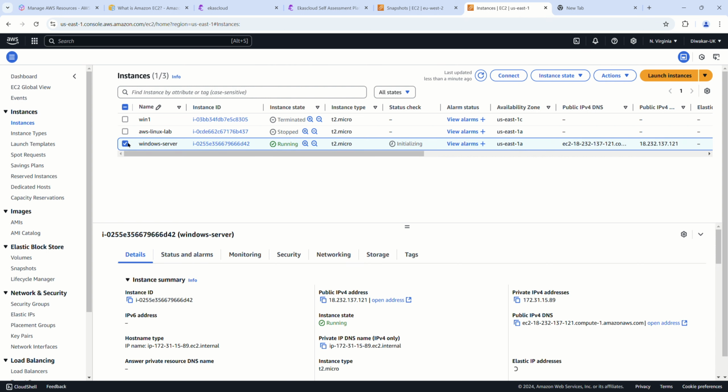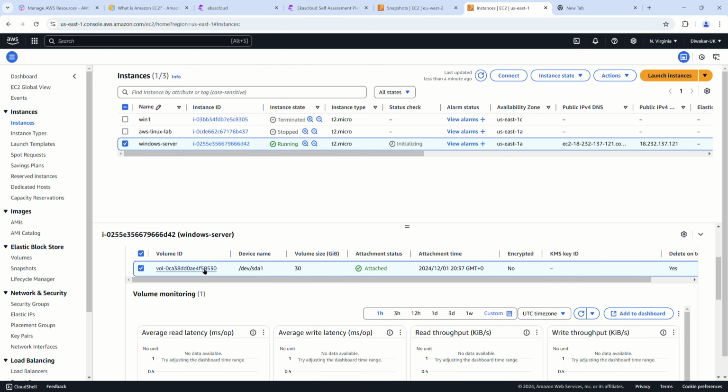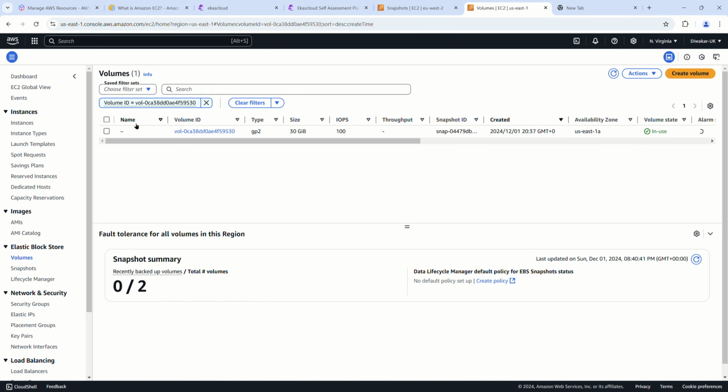Now to modify this machine, we go back to this instance. Okay, we already have it selected. We go to the storage. We go to this volume. When you click on this volume, we will go here to the Elastic Block Store. So let me go. See, I'm here now.